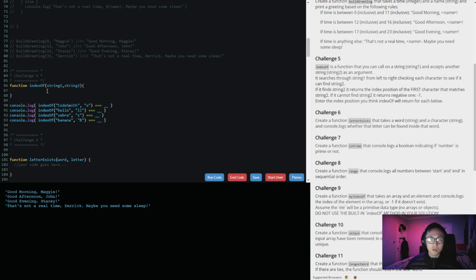Okay, so we're comparing string 1 and string 2, and we're trying to figure out what index position string 2 is in, in correlation to string 1, and if it's not in there, it should return -1. So let's look at the example first because I want to see if I need to write anything in this function.